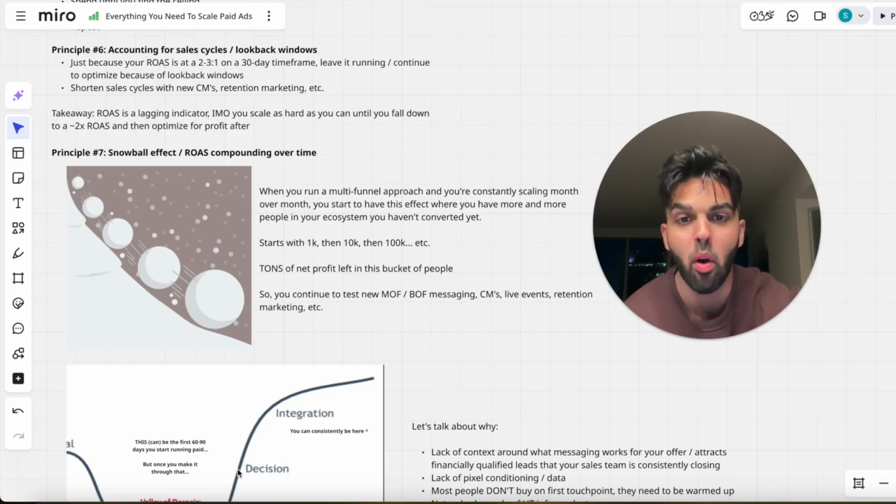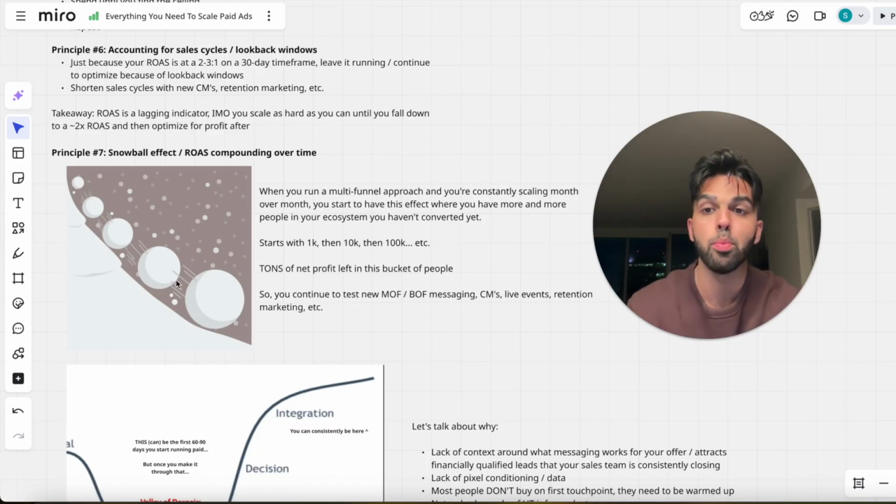Again, I'm just spitballing these angles, but it's just to prove a point. New conversion mechanisms, like we were talking about with webinars, challenges, live events, tie into that, retention marketing, etc. So as you build this snowball up, your email list will probably generate more and more profit every single month because you have way more people in this snowball. You kind of get the point.